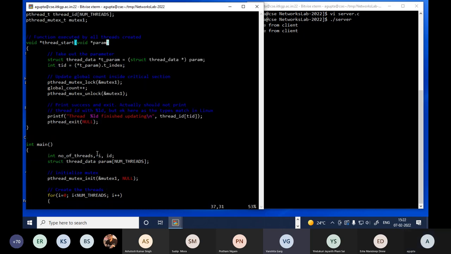So thread 1 may also come in and start doing this global count plus plus, and so on. I don't want more than one thread to do this global count plus plus, so I put it between mutex lock and mutex unlock. If thread 0, thread 1 and thread 2 all try to do this together for some reason, only one of them will be able to go in.